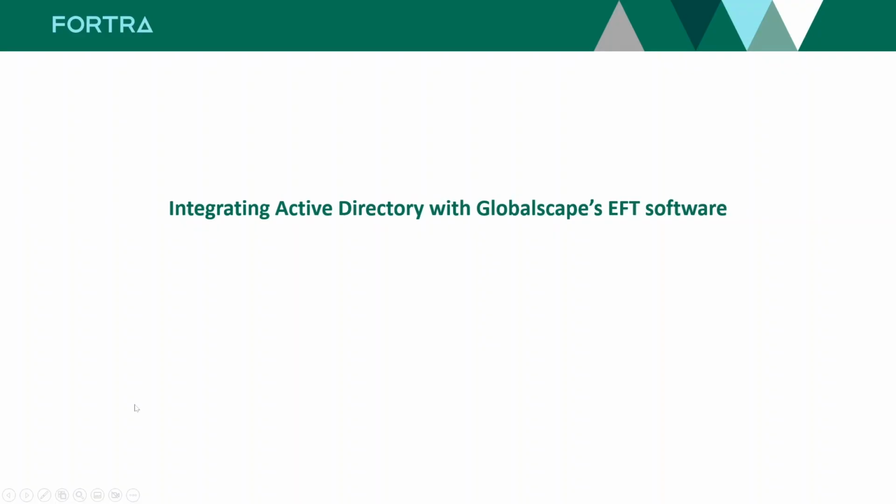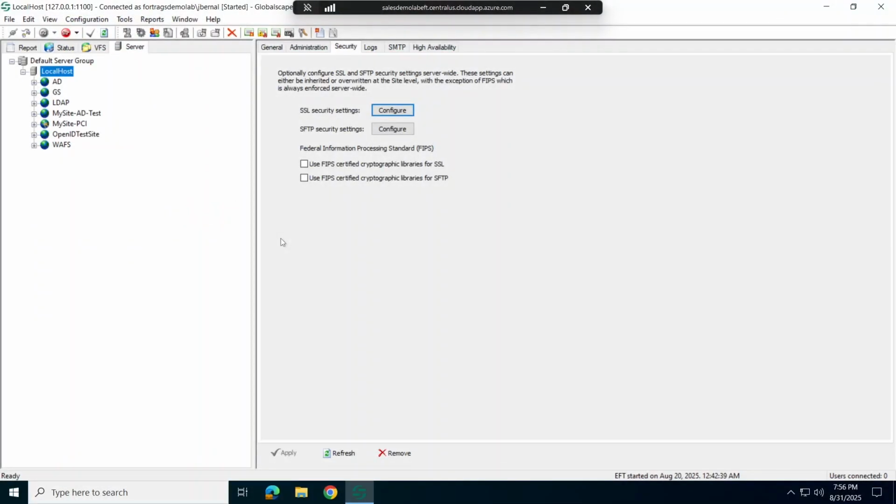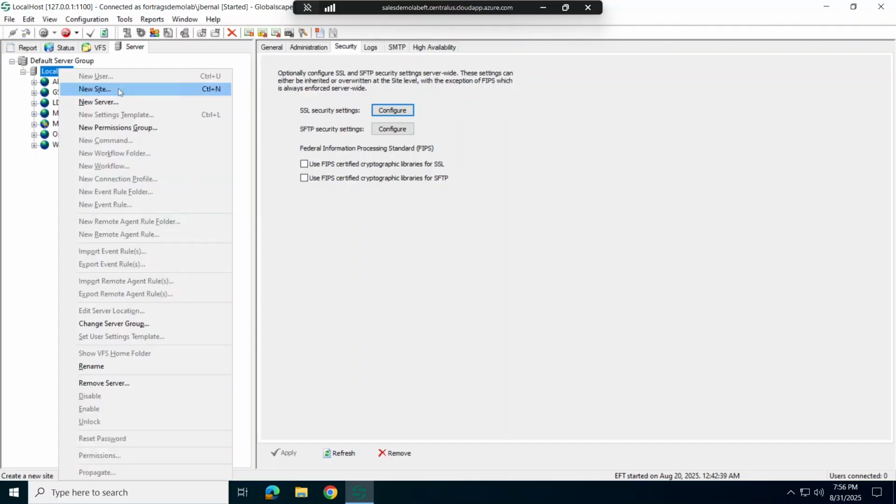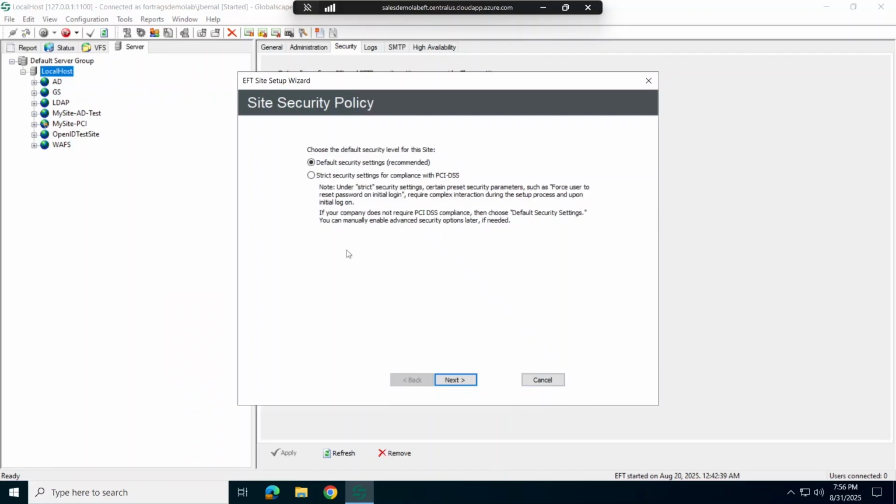Integrating Active Directory with Globalscape's EFT software. We can accomplish this by creating an Active Directory integrated site. Simply right mouse click on localhost and we launch the Site Setup Wizard.